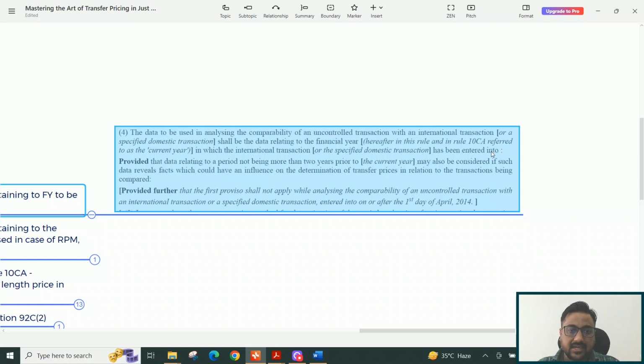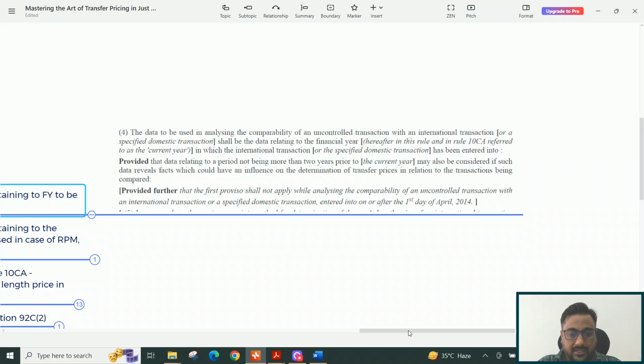So it says that for whatever financial year you are undertaking the transfer pricing analysis, the data pertaining to that particular year needs to be considered for analyzing the comparability of the uncontrolled transaction with an international transaction. So this is what this rule entirely means. I am not going ahead with the provisos because they are not applicable now after 2014. I hope that clarifies. Now I'll just move ahead to the next part.